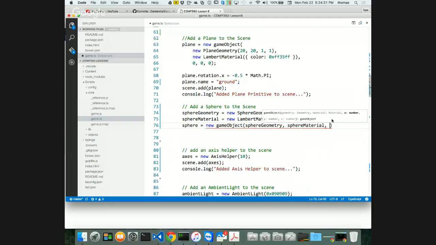Well, I want my sphere to sit on top of my plane. So my X location is 0, but my Y location would be what? If my radius is 5, what's the next thing? 5, right? There we go. And I've got my object. Now I want to add my object to the scene. So I'll say scene.add sphere. There we go. So my object gets added to the scene.